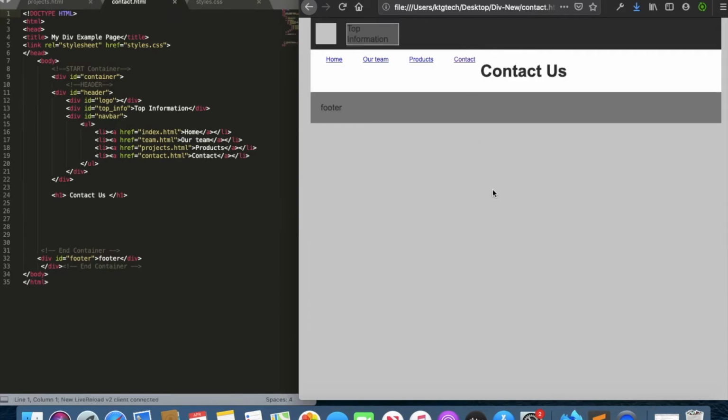Contact bare, pretty much. Up here, we have the container, right? Logo, top information, nav bar, our H1 header, and that's pretty much it.